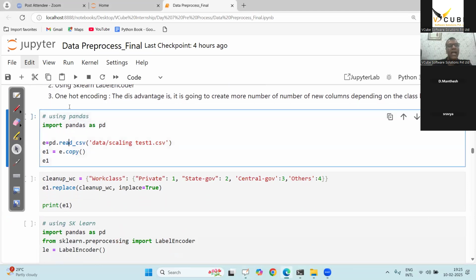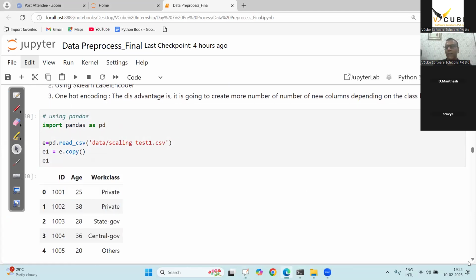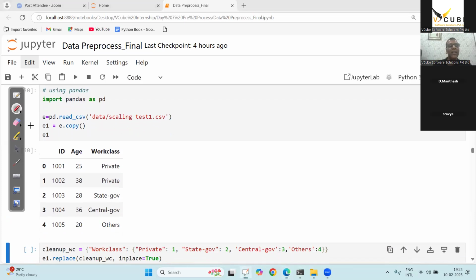Now, I will be showing some data here. Whenever you look at the data, you are finding three features: ID feature, age feature, and work class feature. Now, work class feature is a categorical data, and the remaining two are numerical features.